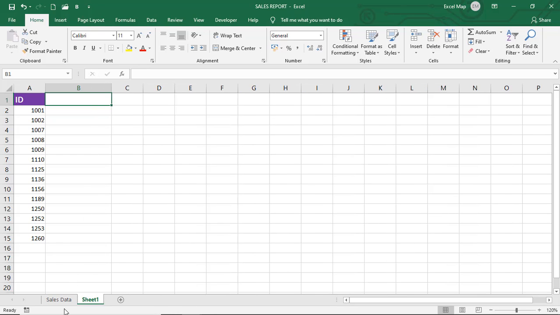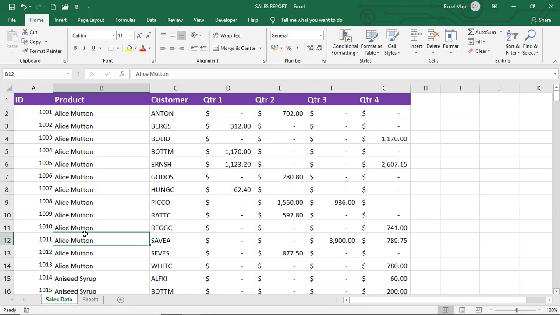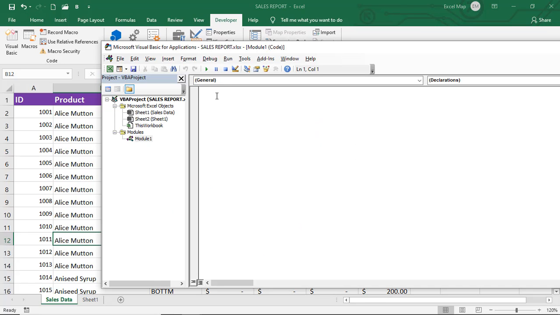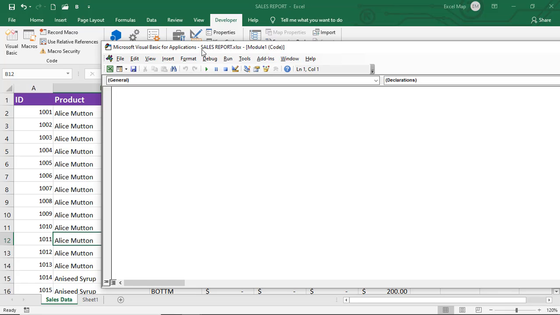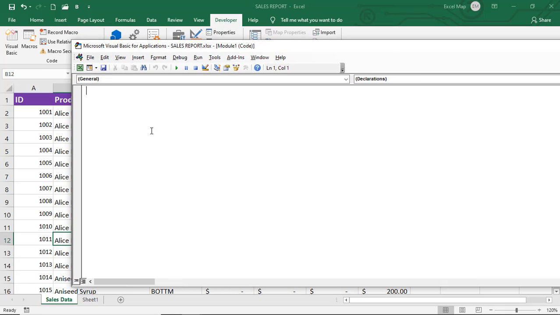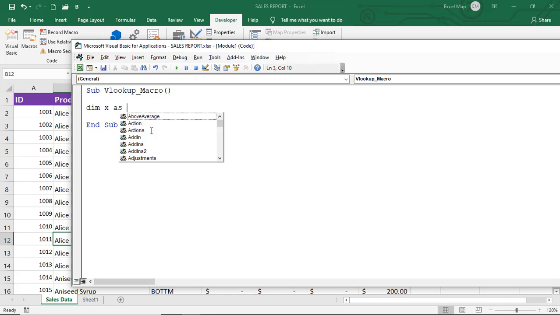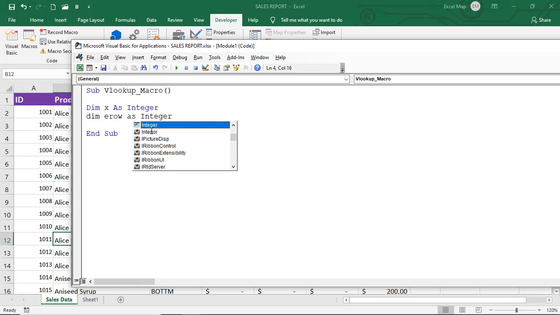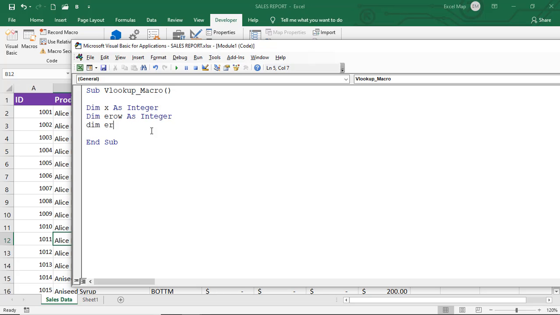Okay. So now for this, we'll write the macro by using the VLOOKUP function. Go to the Developer tab, Visual Basic. Here I will write a small macro, subject: VLOOKUP macro. First, Dim x As Integer, Dim arow As Integer, Dim arow1 As Integer.